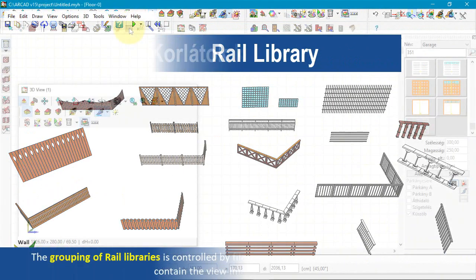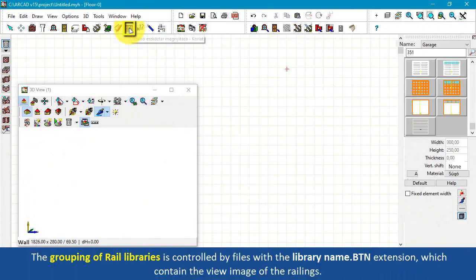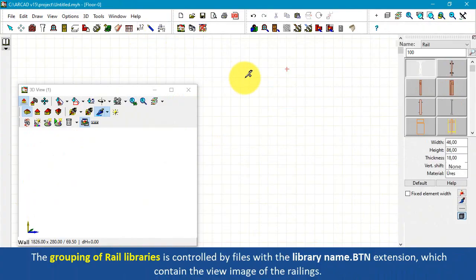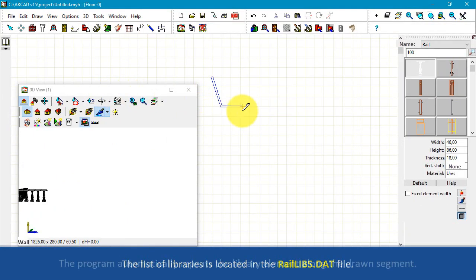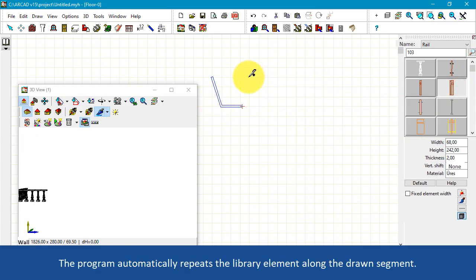Rail library. The grouping of rail libraries is controlled by files with the library name.btn extension, which contain the view image of the railings. The list of libraries is located in the railibs.dat file. The program automatically repeats the library element along the drawn segment.